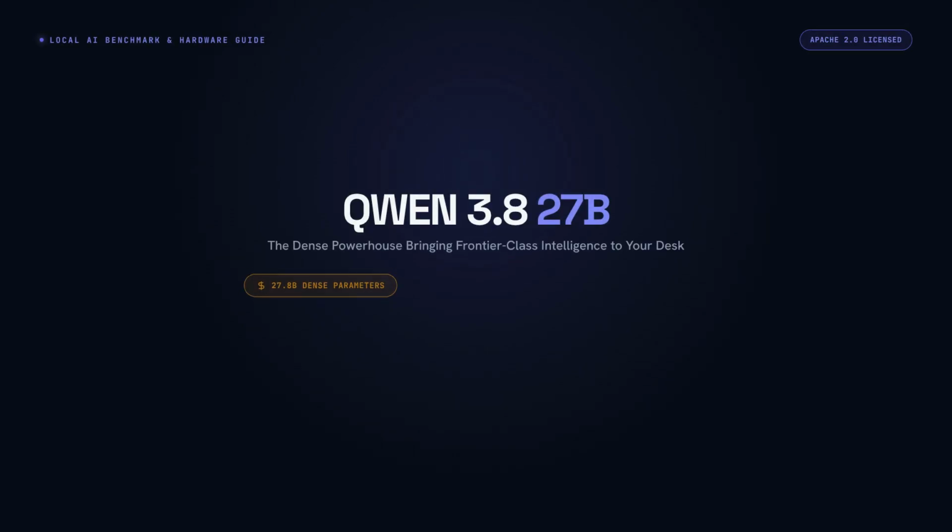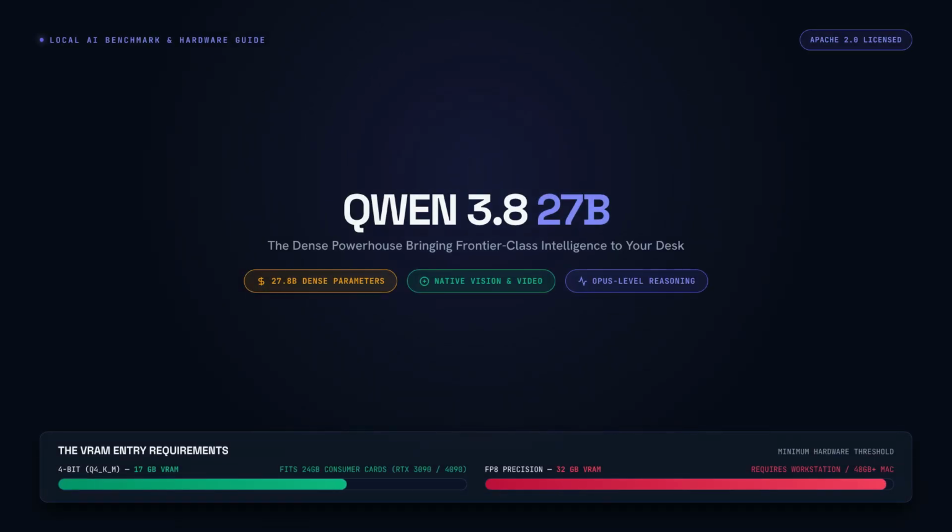Meet the new ambassador of local AI, Qwen 3.8 27B. While flagship models require a server rack, this 27.8 billion parameter powerhouse delivers Opus-level intelligence right on your desk. It features native vision and video understanding, capable of analyzing complex STEM diagrams and hour-scale footage.